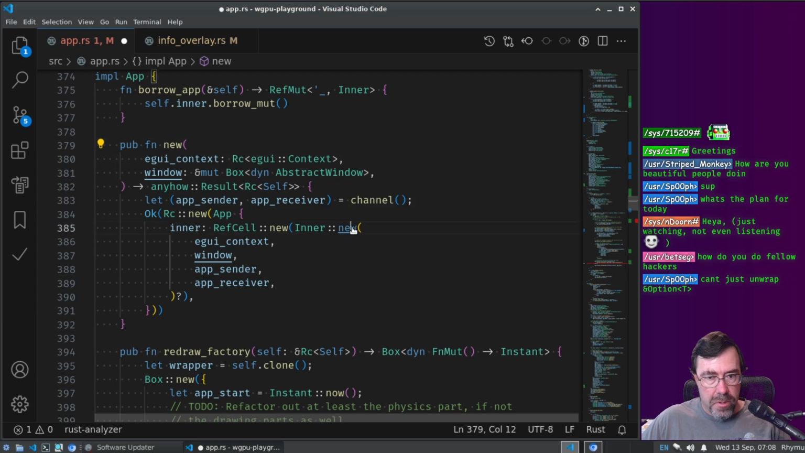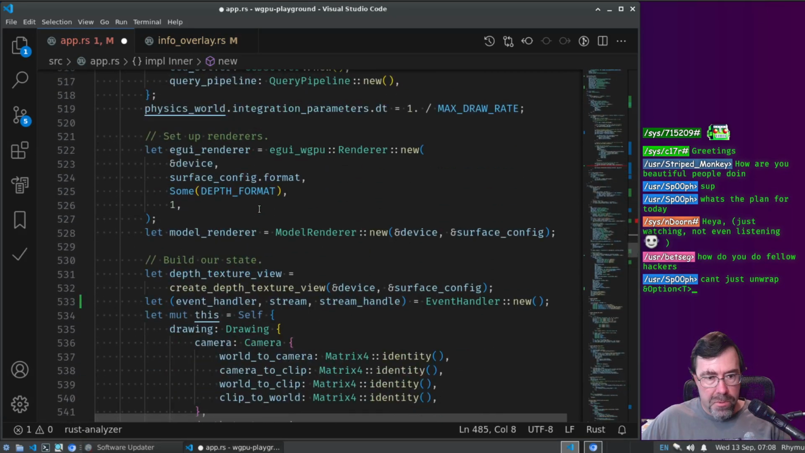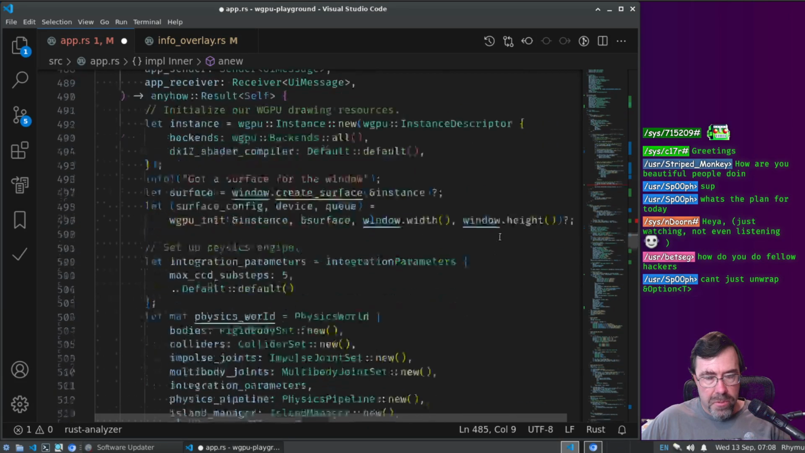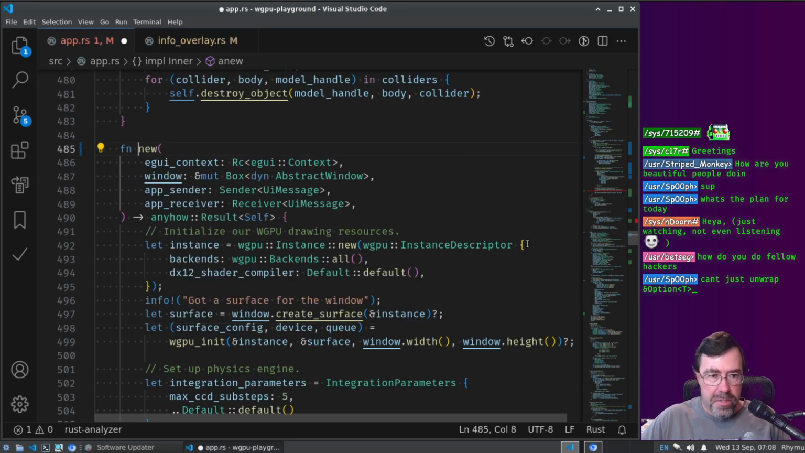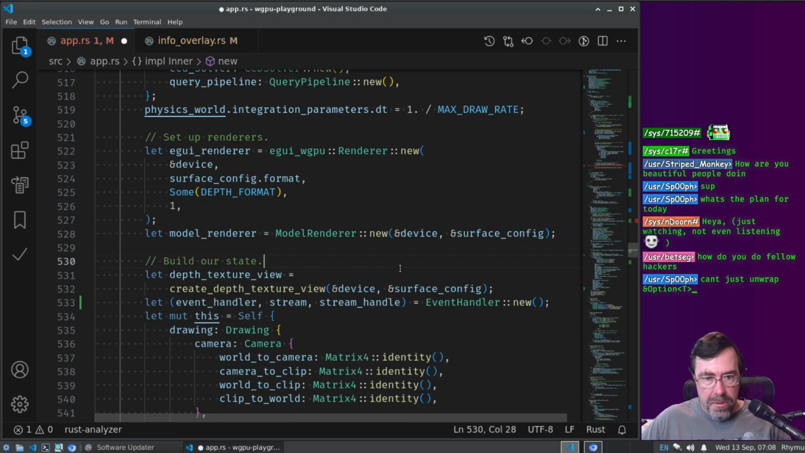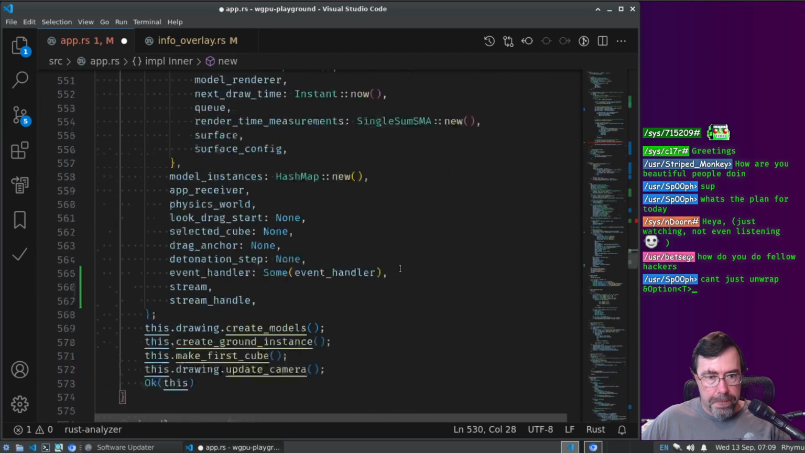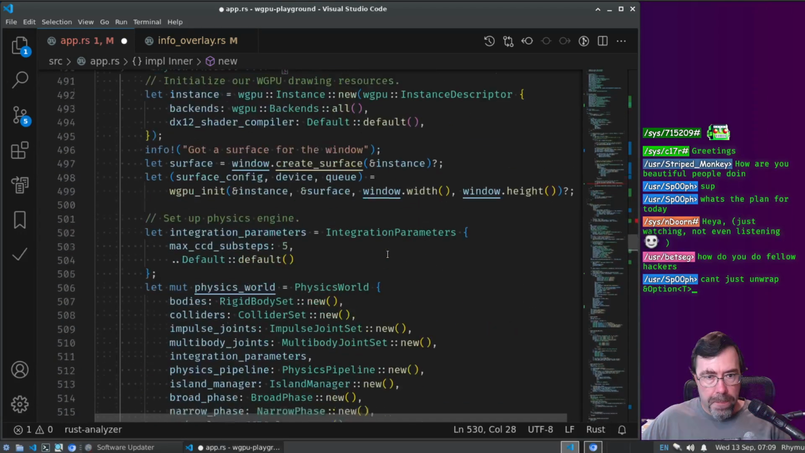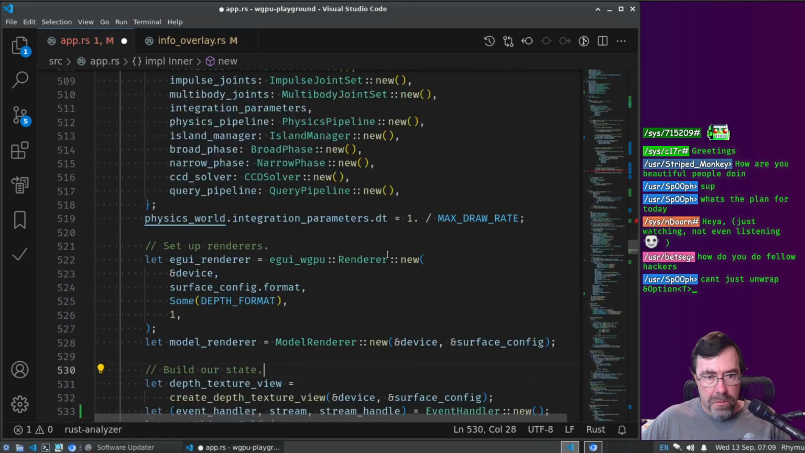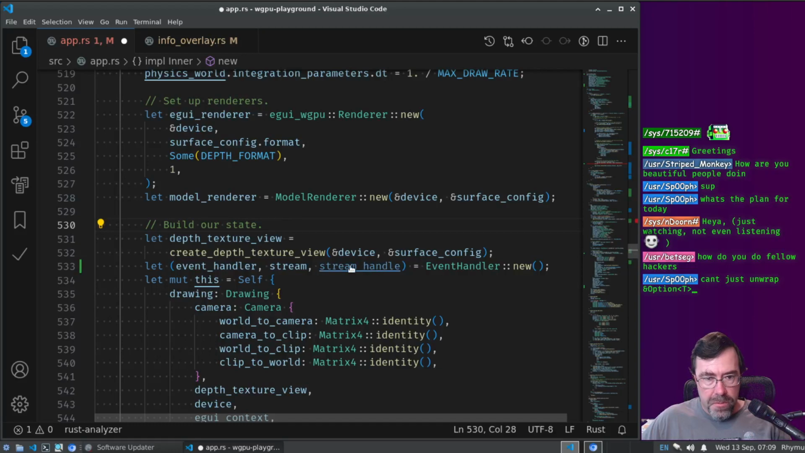New, inner new. Okay, here's where we, whoop. Why did it jump? Oh, because it thought I hit the A key. Yeah, it's the mod tap thing. Okay, where did it go? This extension. Here it is.